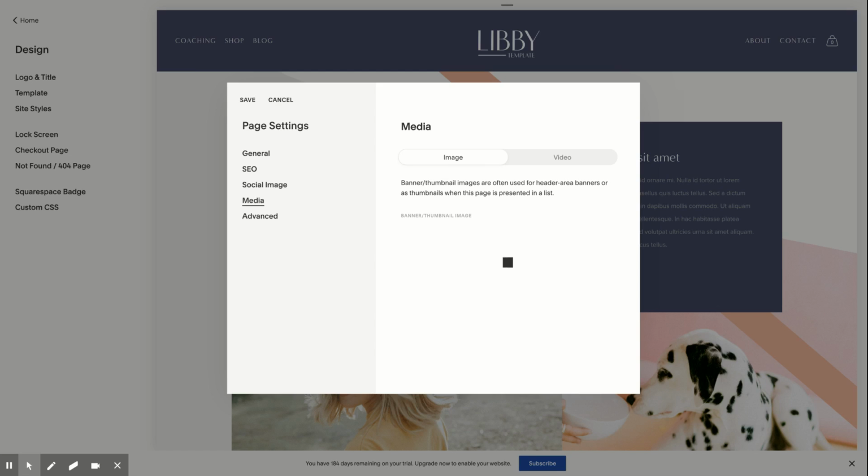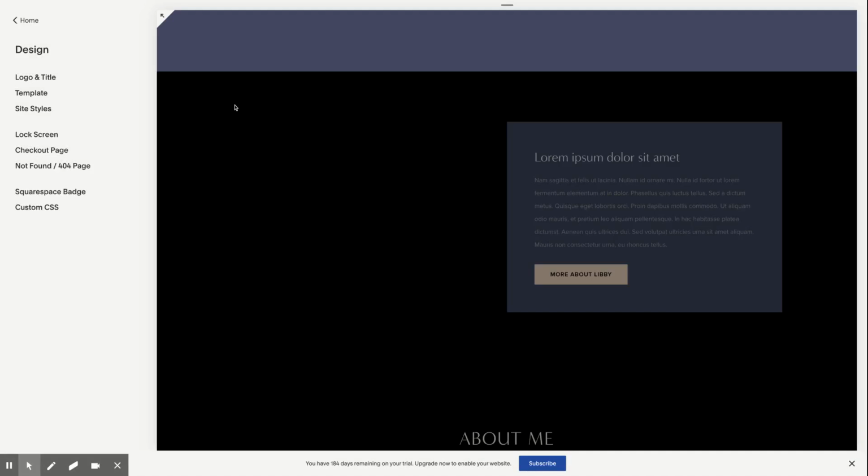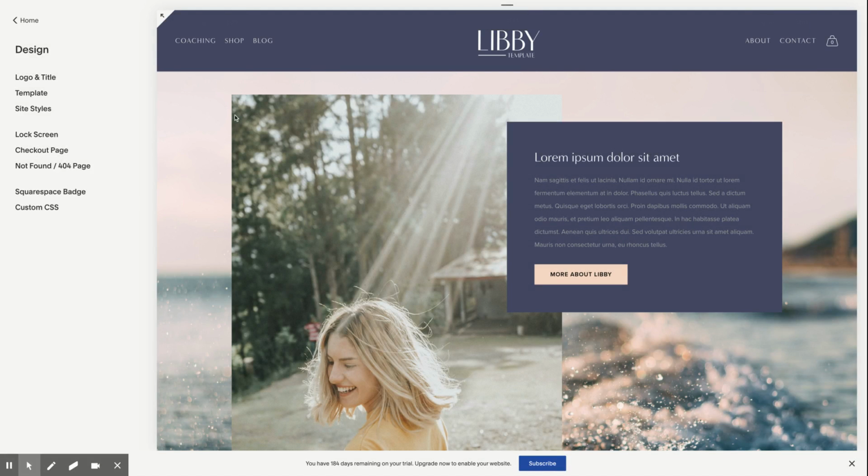And that will just show you how you can change out the background image on this template. You can also remove it altogether so that you don't have a background image. That would be perfectly fine as well. It just gives it a little bit more depth and character.